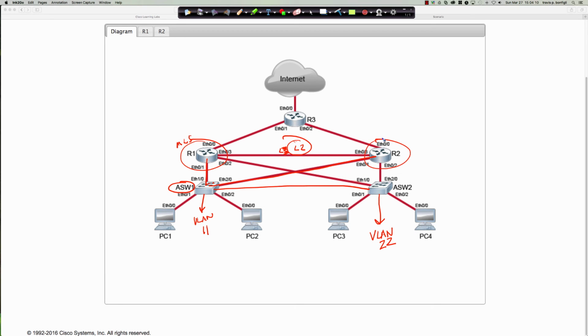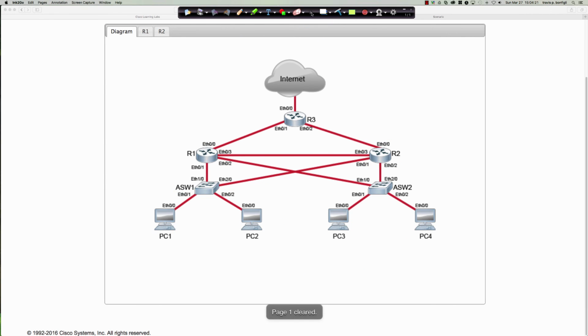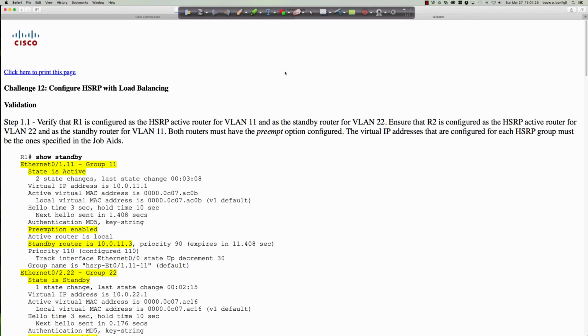And if that was a layer 2 link and these were multi-layer switches, then we would want to come in here and say that's going to be the spanning tree root for VLAN 11, and that's the spanning tree root for VLAN 22. All right, let's take a look here, because I'm sure we've got some validation we're going to want to take a look at.